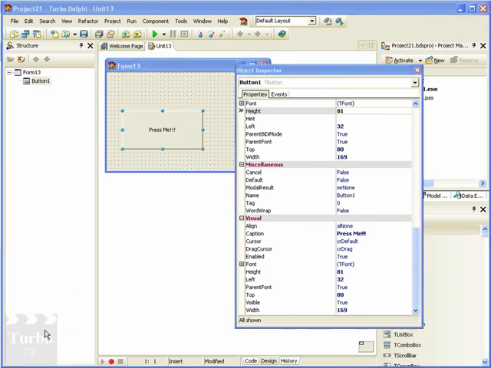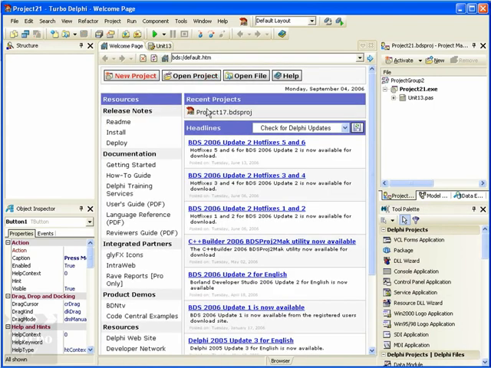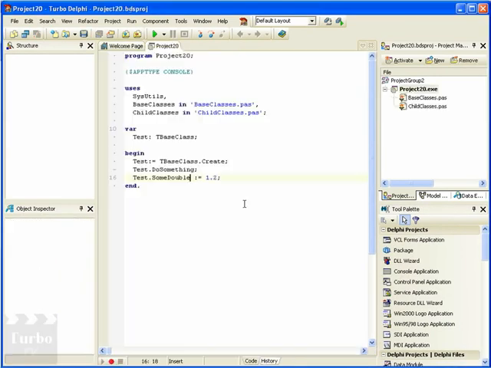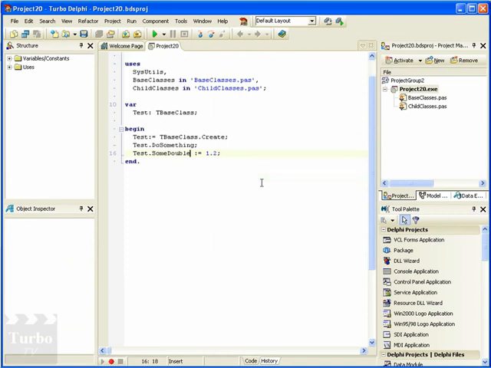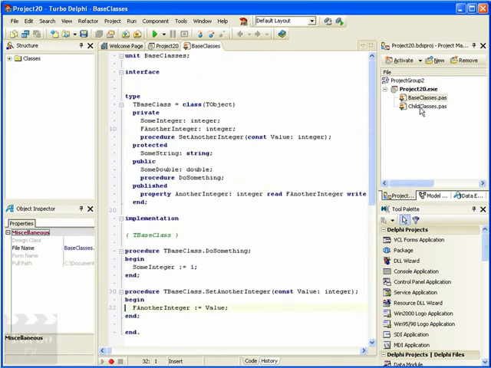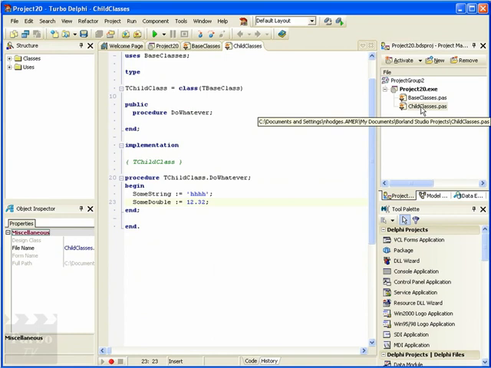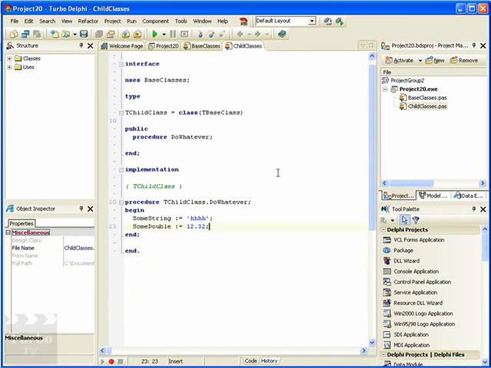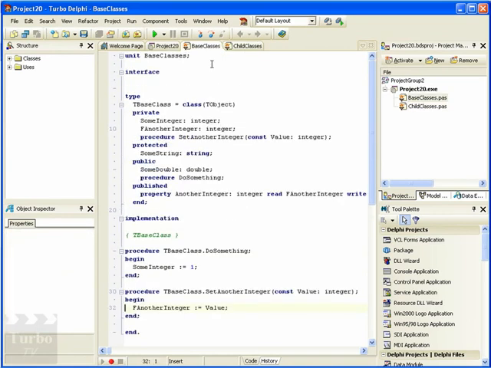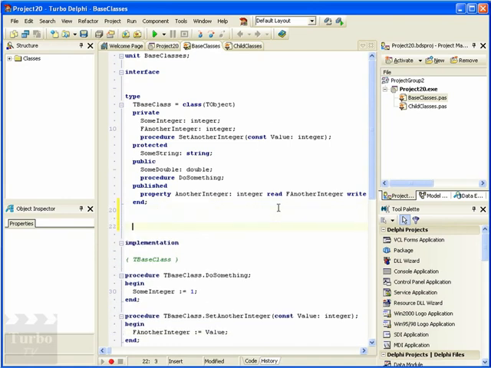Okay, let's get everything set back up. Let's go back to where we were. We don't need to save projects there. Okay, I'll open back up base classes and child classes via the project manager. And now, so far, everything I've told you has been almost entirely true. In fact, there is a little quirk here, something that is not quite true with what I've told you, and that is private members can be viewed between classes in the same unit.